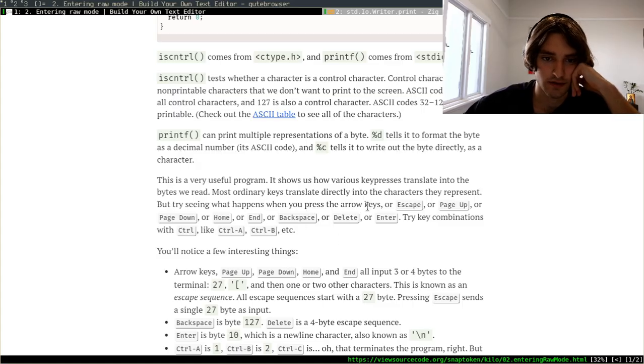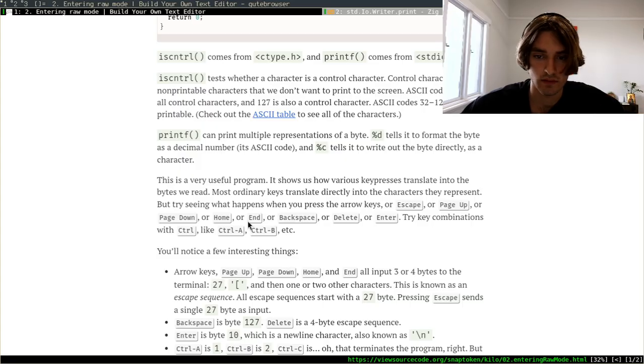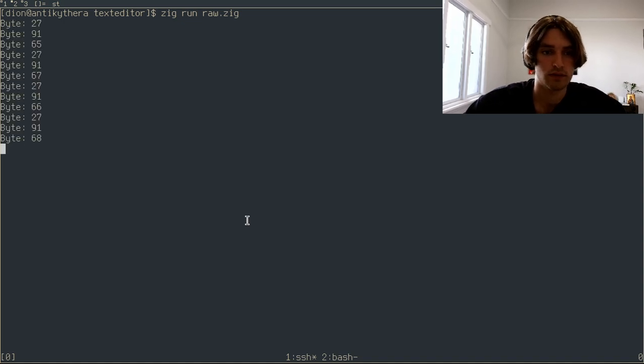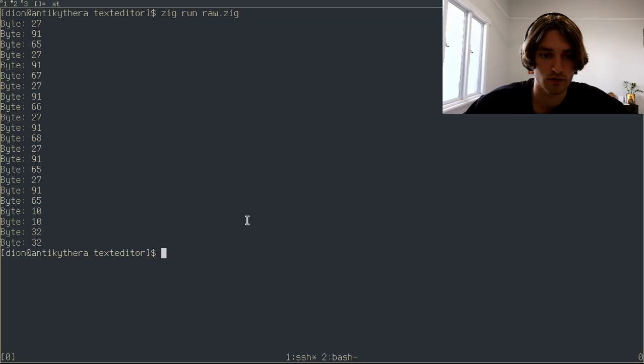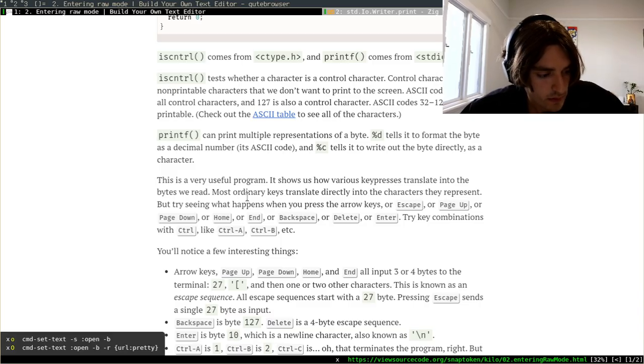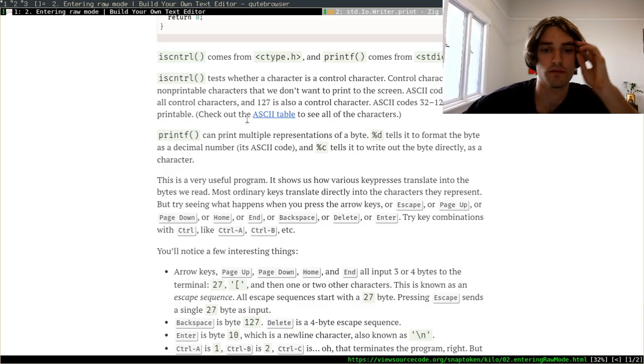Okay. It shows us how various keypresses translate into the bytes we read. Most ordinary key presses translate directly into the characters they represent, but try to see what happens when you press the arrow keys, escape, page down, or Control A. Okay, let's try. If I press an arrow key, oh, that's interesting. That's just one arrow key I'm pressing. Enter is 10. Space is 32. The C key on my keyboard, I need to fix it. I don't know why it double presses. Yeah, I'm not sure.